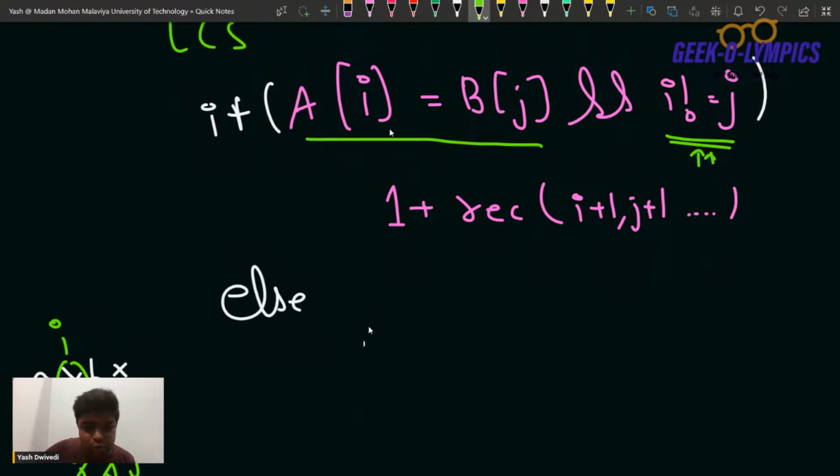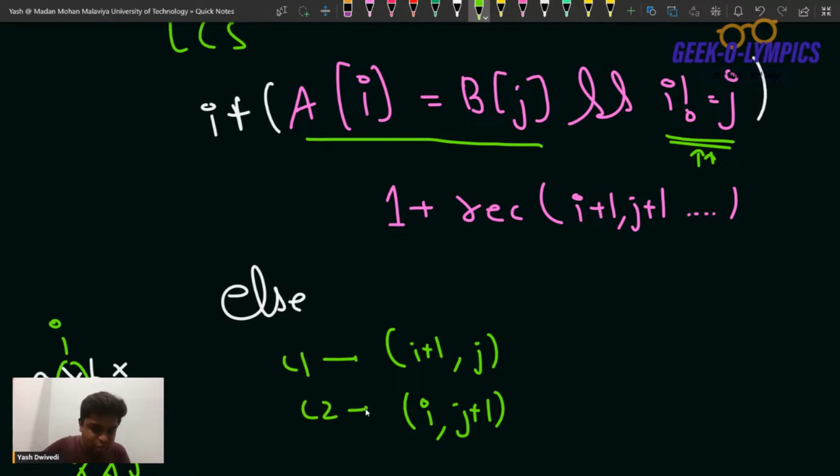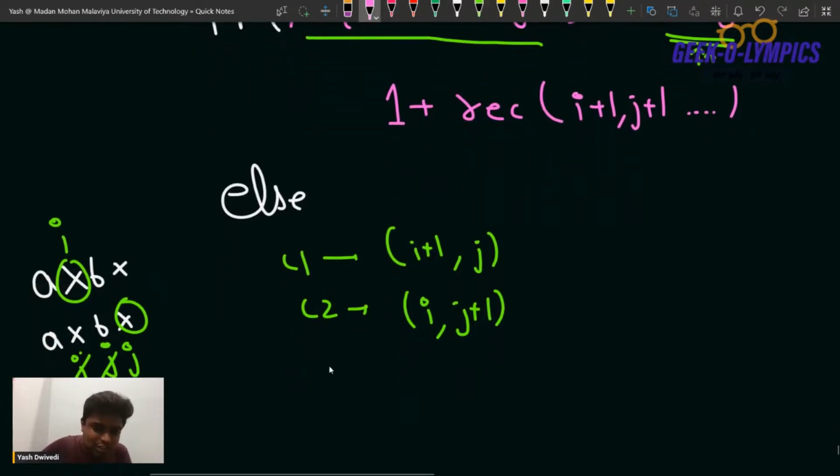Otherwise, what is the choice? You have a choice: either you can increase the i and keep the j the same if they are not the same, or you can keep the i the same and increase the j. So these are the two options, choice one and choice two that you have. And in these two choices, you will choose the maximum out of the two.